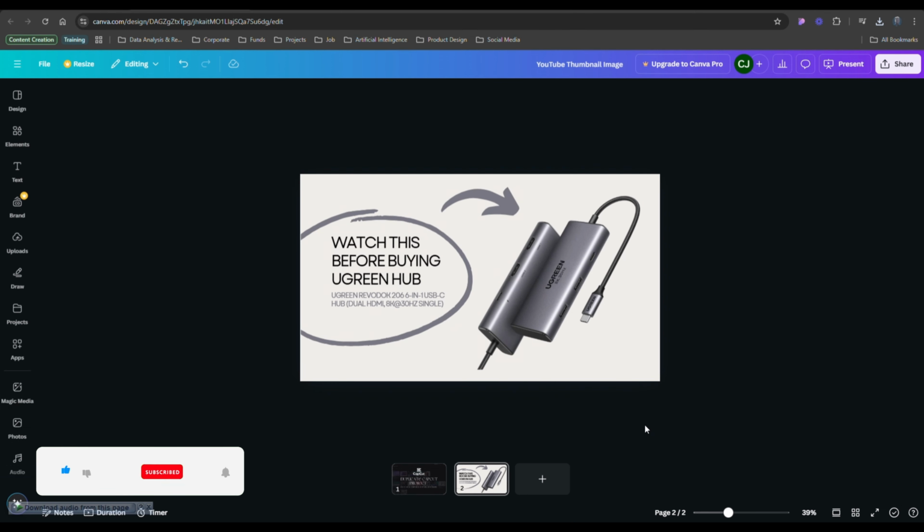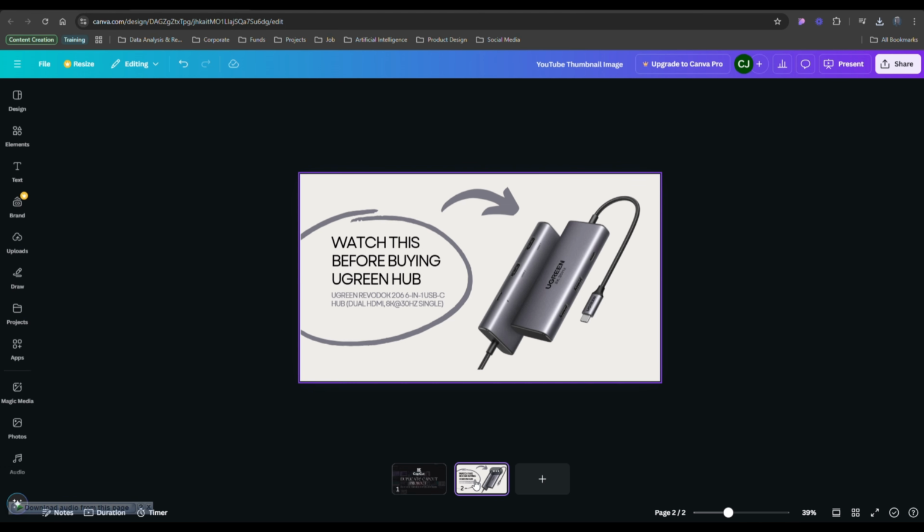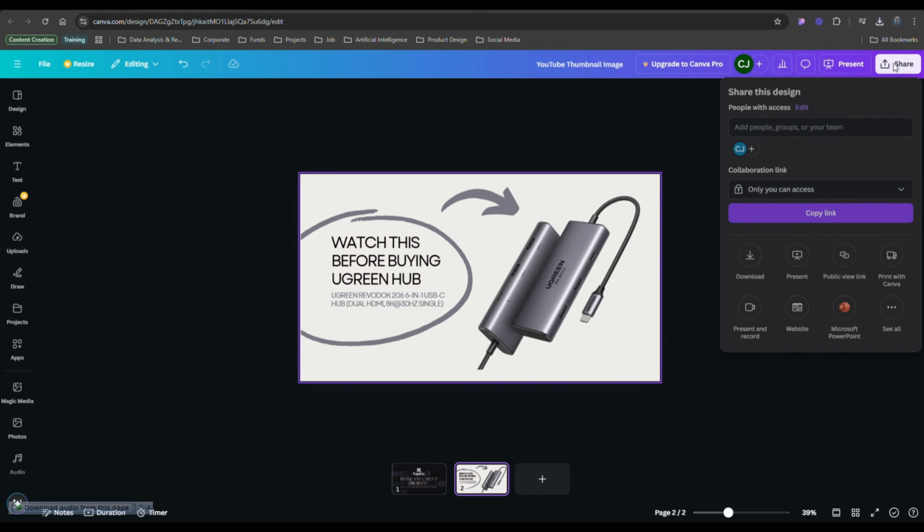So I'm going to show you the second method, which in my opinion is actually the easiest method, so to speak, of downloading one page from your entire Canva slides, or your Canva designs. All you need to do is select the page that you want to download. You come to the right top corner where you have share, and then you navigate straight down to download.